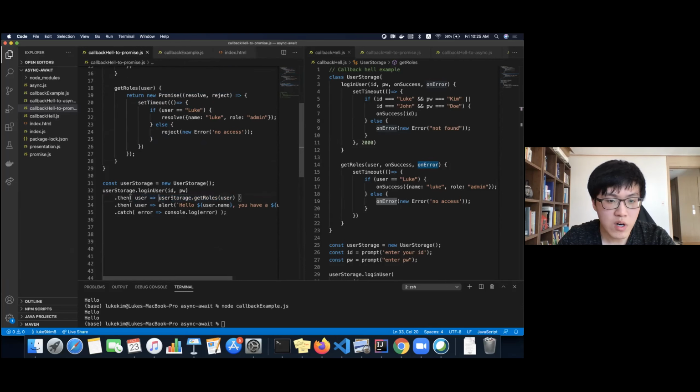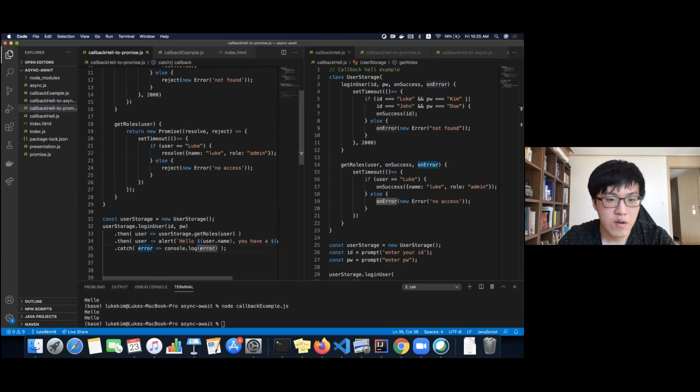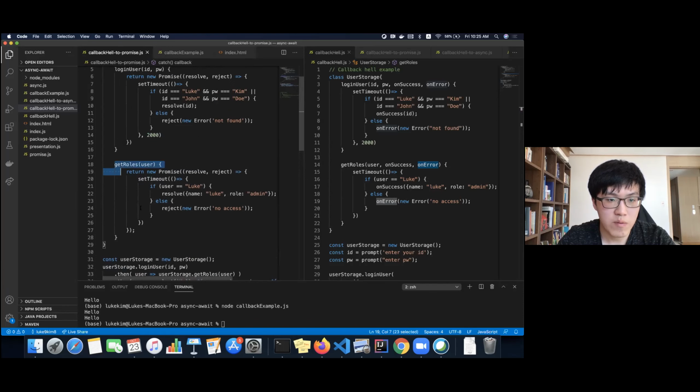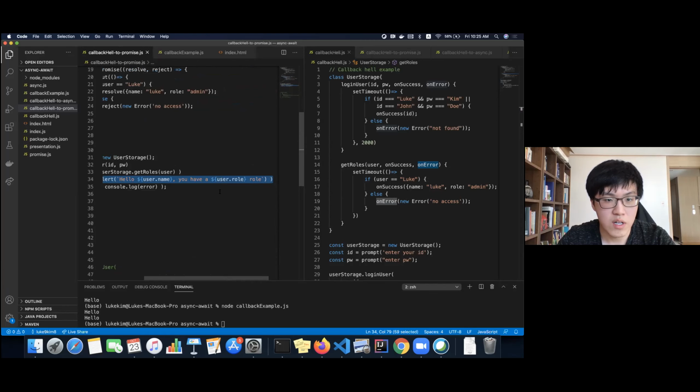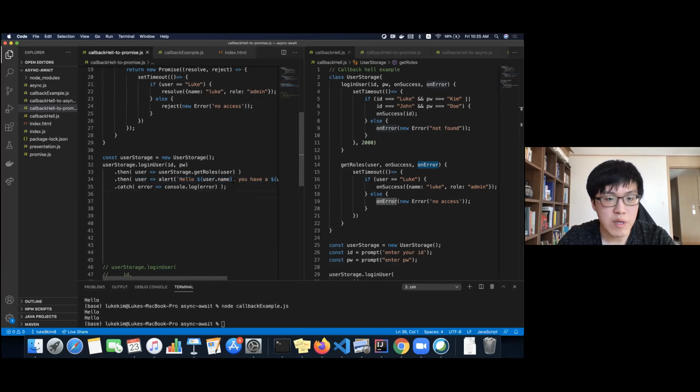So it's going to be calling the user storage get roles user. And then the result value of get roles will be passed into the second .then, where we will call the alert hello user. And meanwhile, if there's any error happening, we will be able to catch it. All the errors will be cascading down to this catch statement, where it will be console logged.